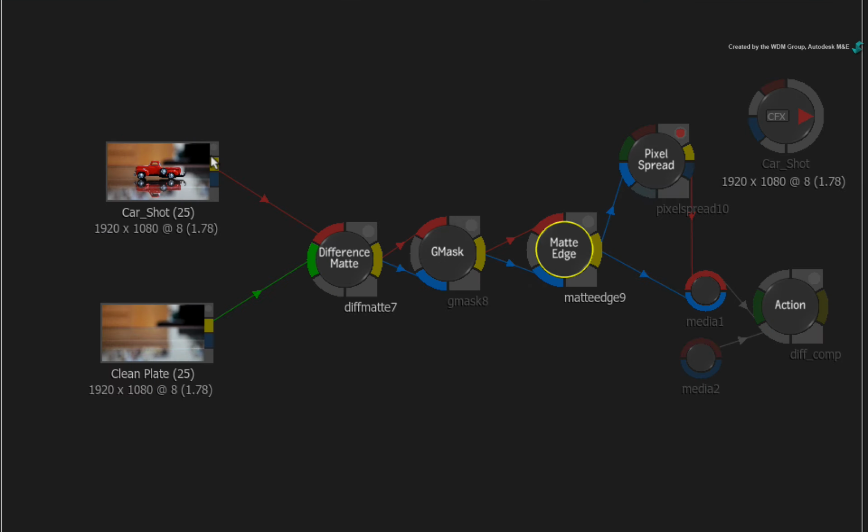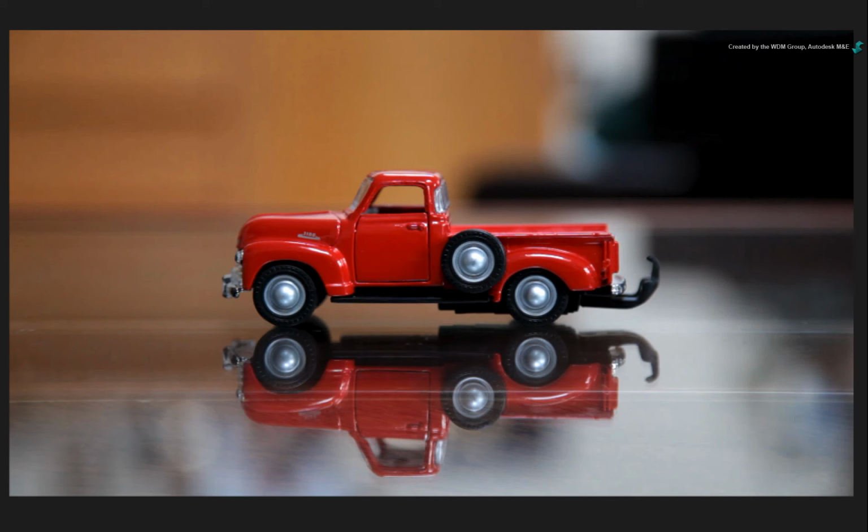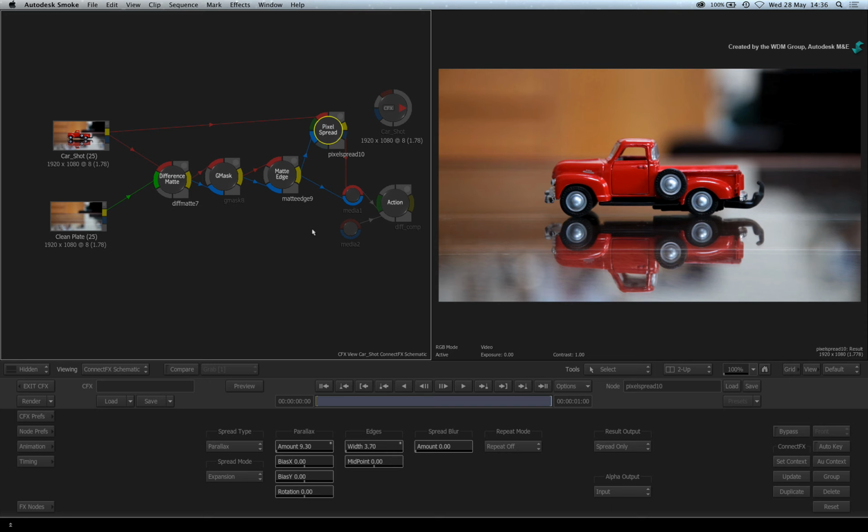Now take the output of the car shot and connect it into the front input of the pixel spread node. The pixel spread is using the original shot and the matte to extend the edges of the car to make a better key in the composite. None of these steps are a necessity, but it could give the key a better overall result.